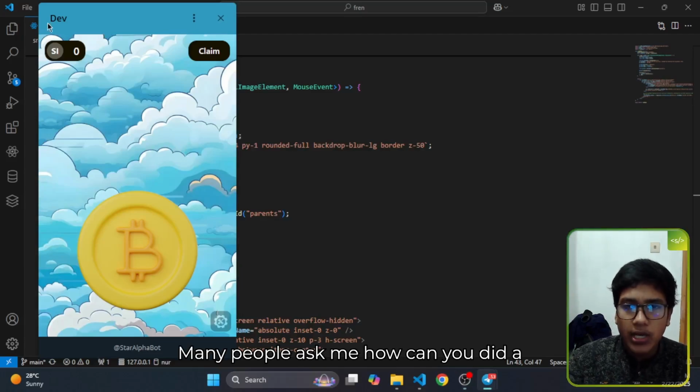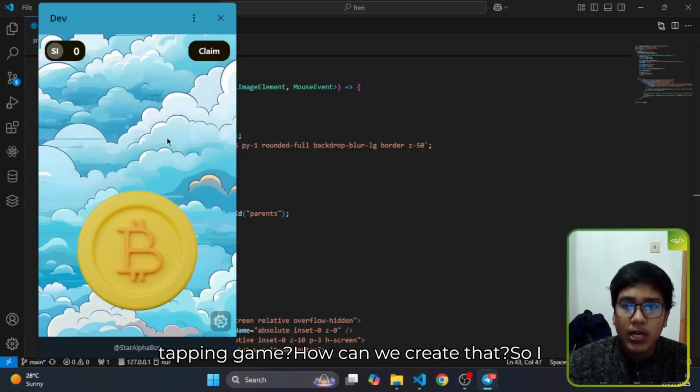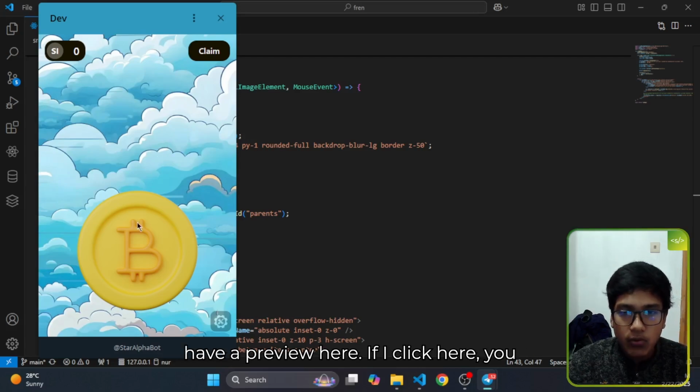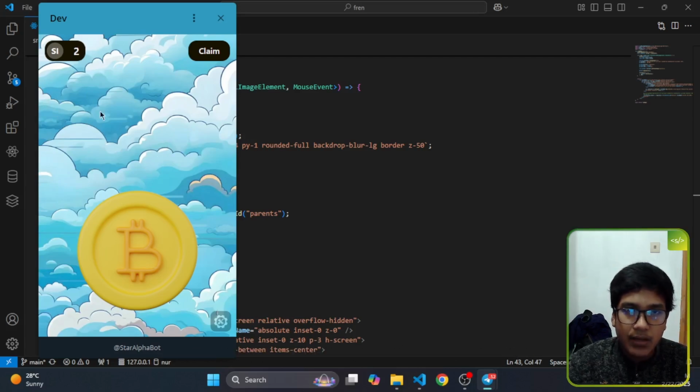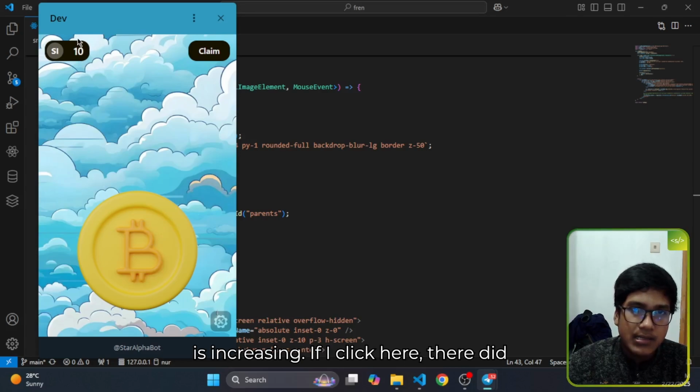Many people ask me, how can you make a tapping game? How can we create that? So I have a preview here. If I click here, you can see that is interesting. They have a message where I'm clicking here, and that is interesting. If I click here, they did a backend call, and that again 0.